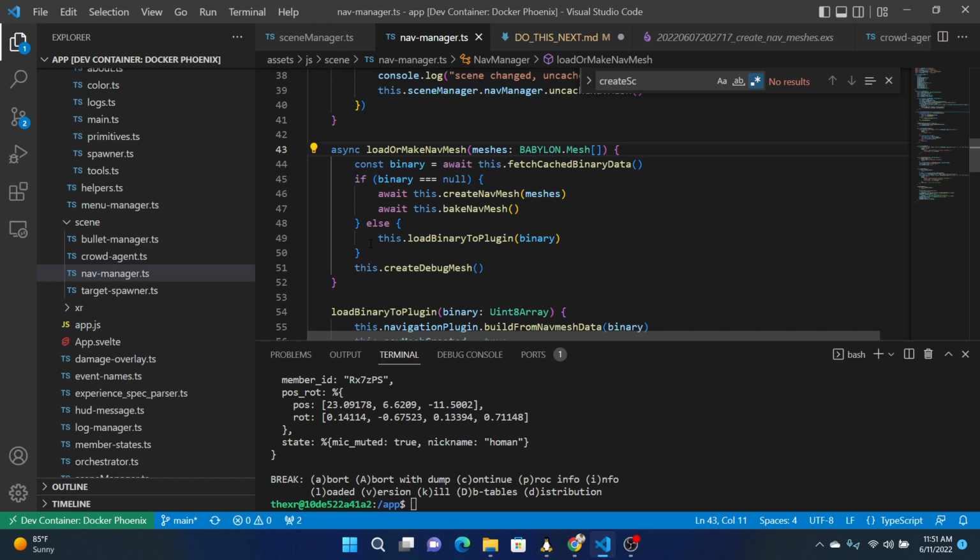And if we do have it, we'll just load that binary into the plugin. The second time we come down here, this should have something and we'll just be loading here, so we don't have to do this time and time again. Finally, so we can see something on the front end, we create the debug mesh, which creates this red semi-transparent layer on top of it, so we know that the nav mesh was correctly created.